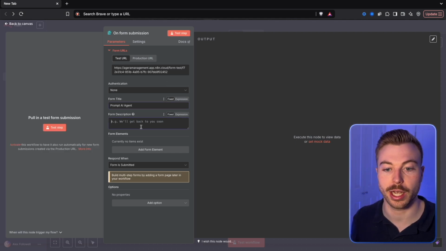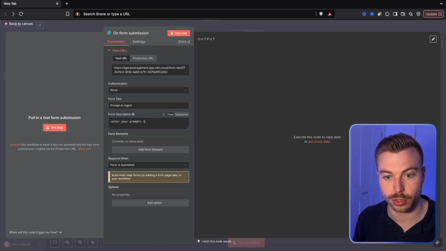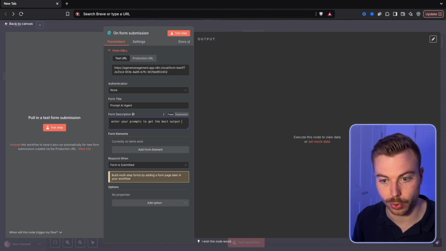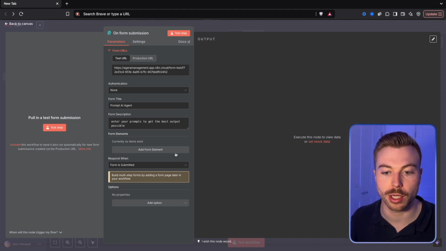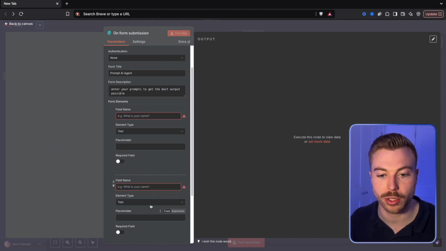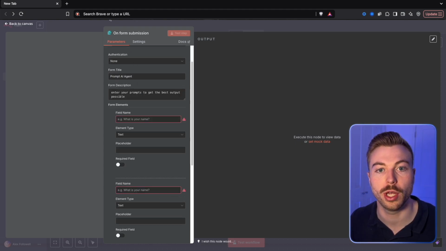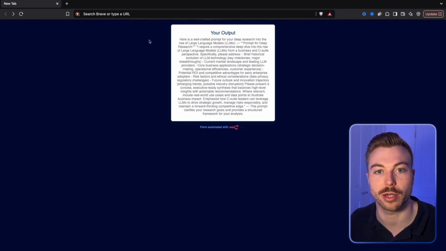We can say prompt AI agent. We can say end your prompts to get the best output possible. There we go. Now we're going to need to go through and add quite a few different elements. This is just for a more structured form. So as we've got the example here, that's what the output we're looking for.